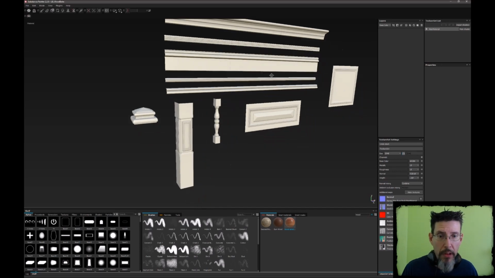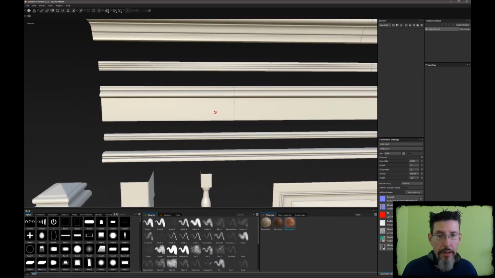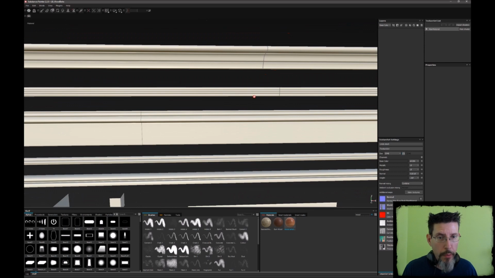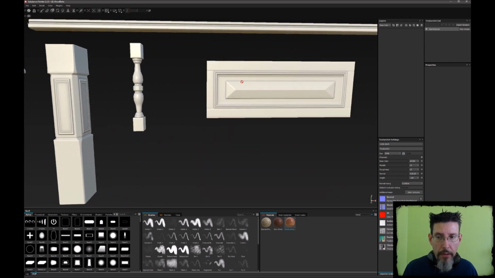So here we have the bake finished. You can see we got our details in here. We got our break that we modeled in on the wood. We got all the details of the wood panel. It all reacts nicely to the lighting. So we're ready to start texturing.